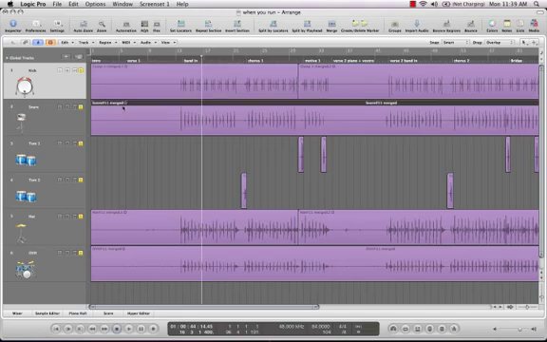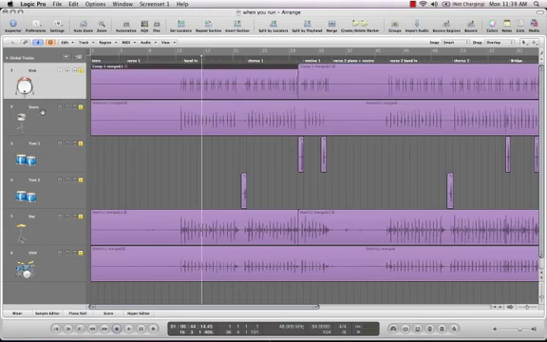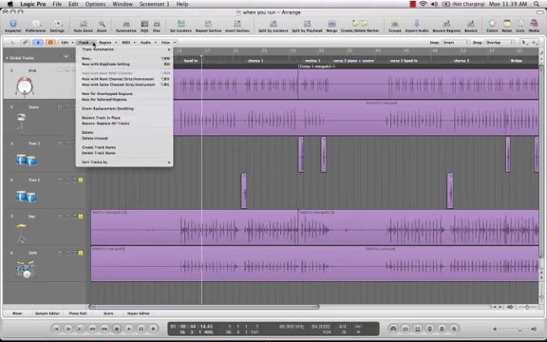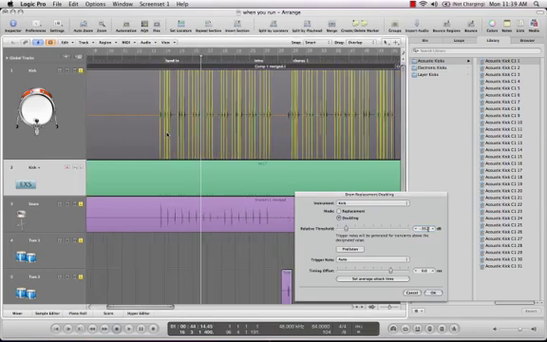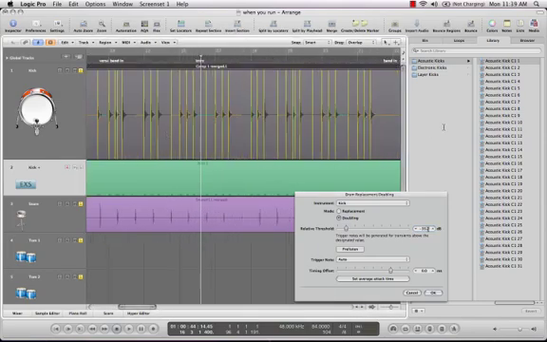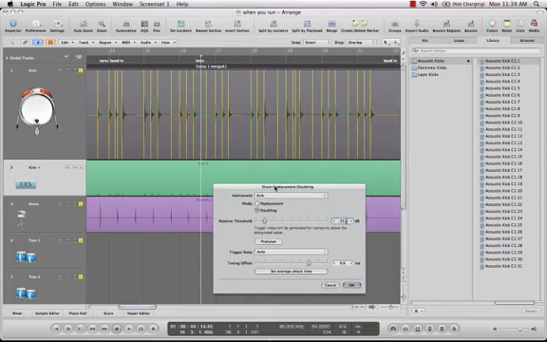New feature of Logic 9, you can actually select the track that you want. In this case, we'll do the kick, and then go up to Track, click on Drum Replacement or Doubling, and now you've got this nice little window that opens up here. You can pick the sound that you want your kick to have. You can choose whether you want to do a replacement or doubling, and then Relative Threshold.